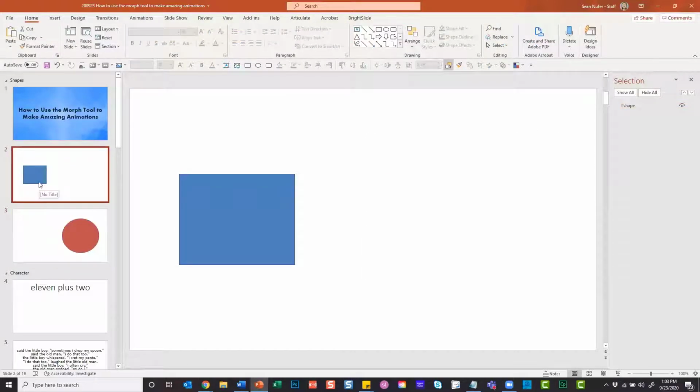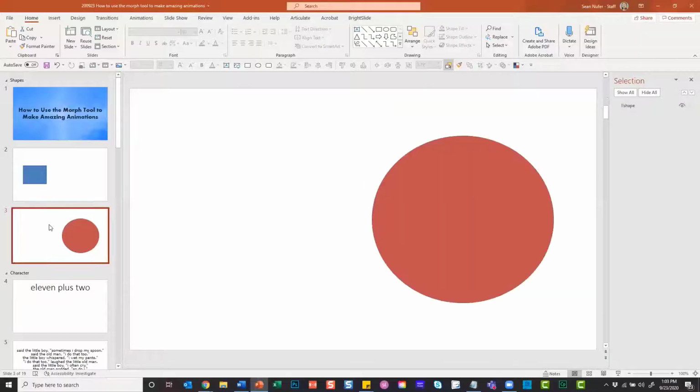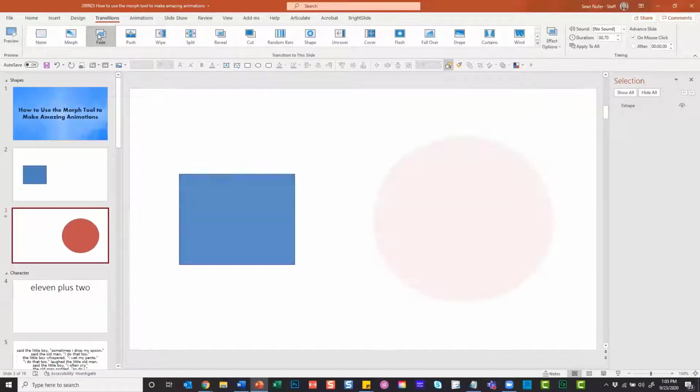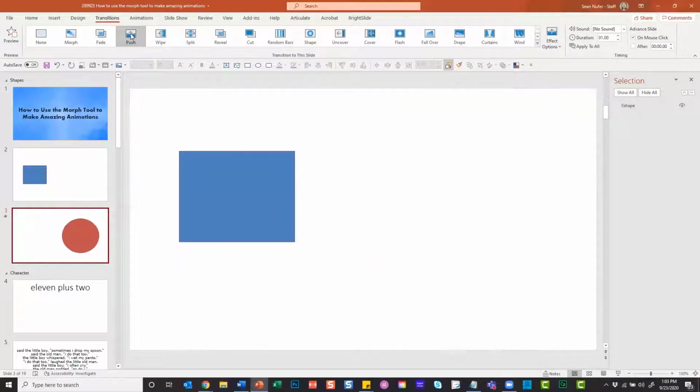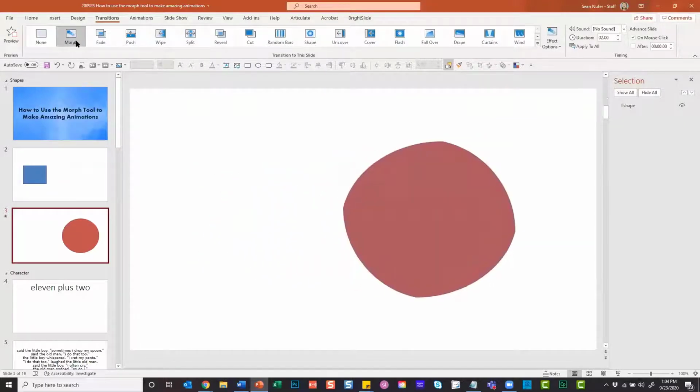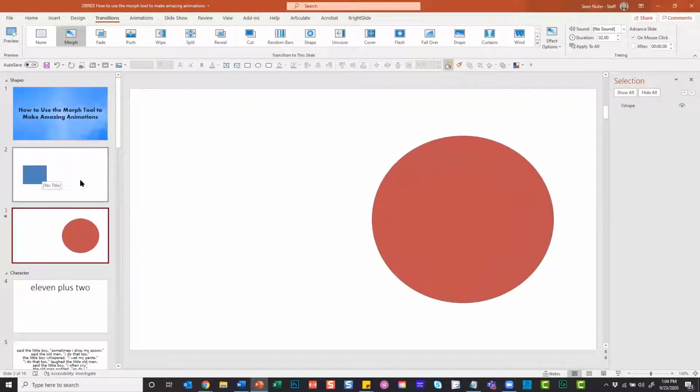Now, in order to make that transition, if I were to just play this as it is, it's going to go shape one, shape two, no animation. If I were to apply a transition, I can have it fade from one to the other. I can have it push up from one to the other. But what I'm going to do is morph it. And you can see a preview of that. It goes from one shape and it changes to the other shape.